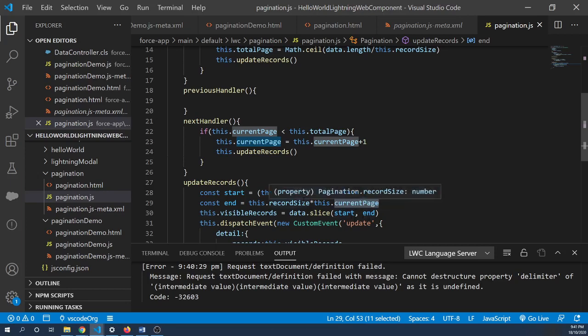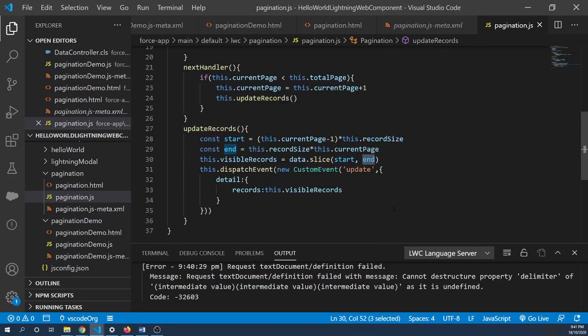Now suppose I click on the next, my current page is now 2. 2 minus 1 is 1, and record size is 5, so it will start slicing from the fifth index, and it will go to 10, since record size is 5 and current page is 2. So it starts at 5 and slices till the 10th index. So likewise it will work.